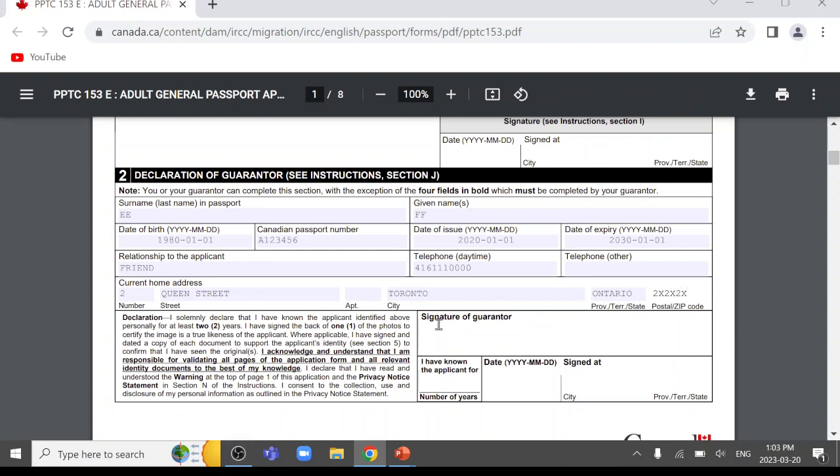So here, the signature, and how many years I have known the applicant, date, and signed at the city, province. This part, the guarantor needs to handwrite. How many years means how many years the guarantor has known you, the applicant. And for the requirements to be a guarantor, we need to look at the instructions later.